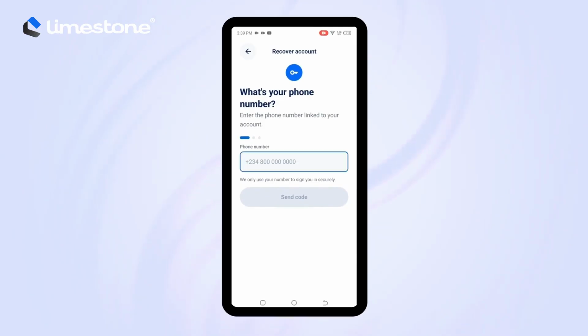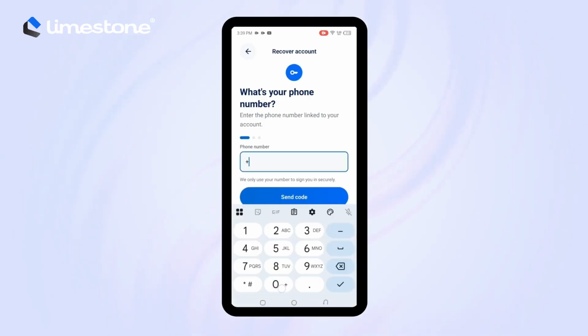Next, the resident verifies the phone number linked to their account. On this screen, the resident enters the phone number linked to their Stonecircle account. This helps Stonecircle identify the resident and retrieve the estate or space details connected to that phone number. Once the phone number is entered, the resident taps Send Code to receive a verification code.